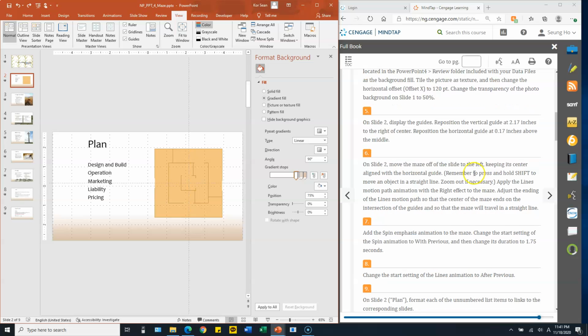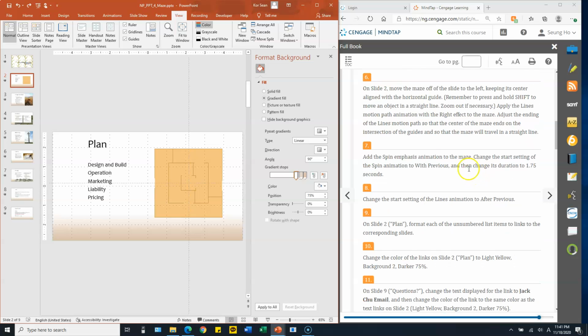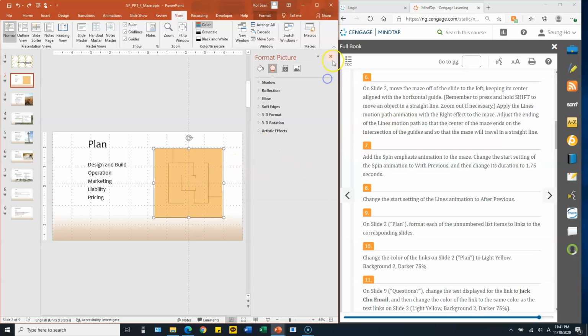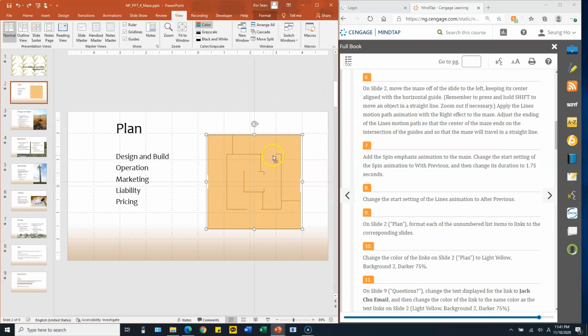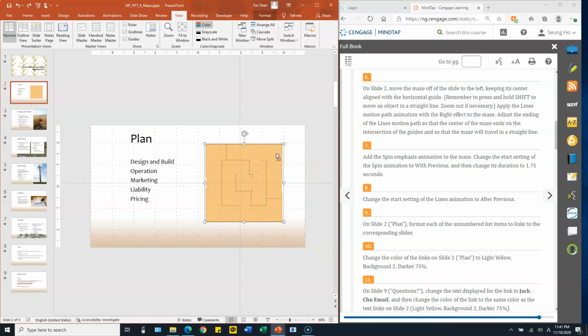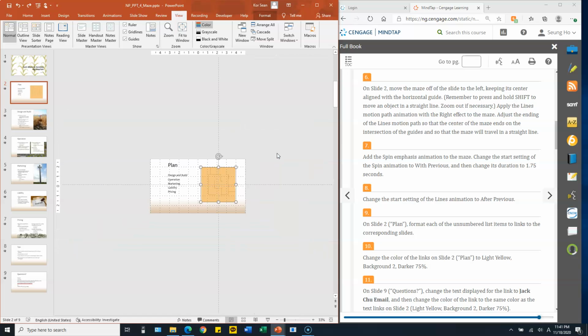Okay. And number 6. Move the maze of the slide to the left. So I'm gonna click this. So I will zoom this one. So hold down the control key and zoom it a little bit. Then I'm gonna move this maze to the left. And then we want to align it to the left, it's centered. So make sure it's aligned centered. Okay, just move it to the left side of the slide.